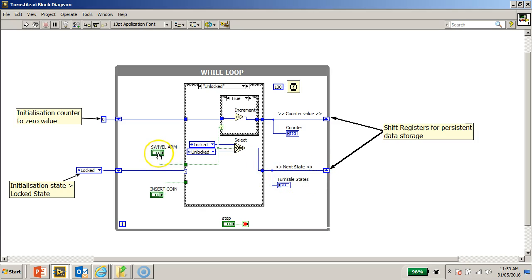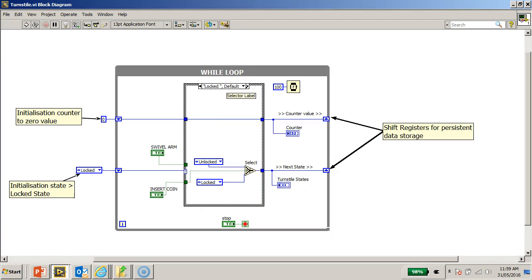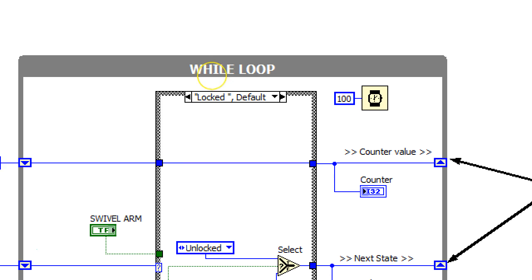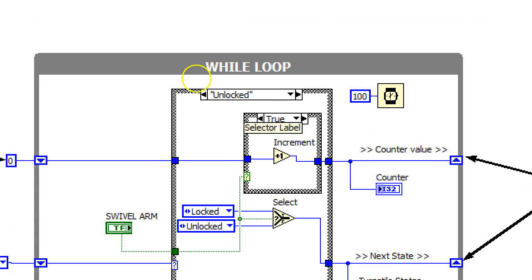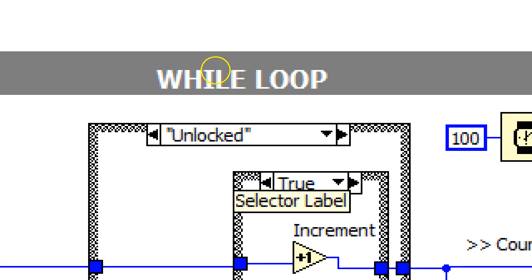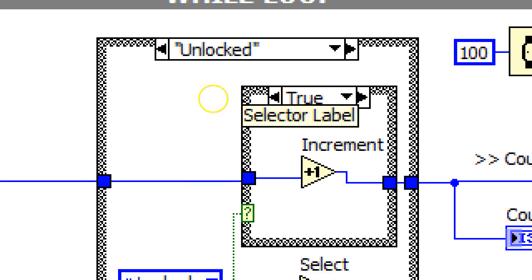Depending on the two inputs and also the conditions of the state machine, the program will function according to the diagram that we explained earlier. So notice that we have a lock and unlock case.